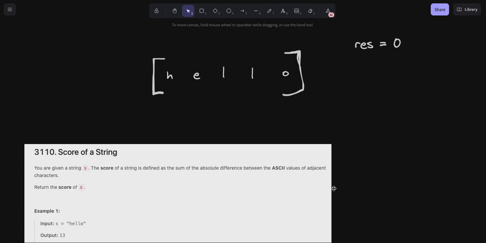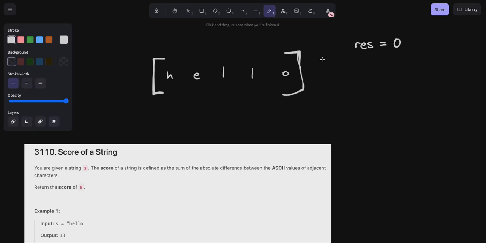So what's imperative to understand for this problem is understanding what the ASCII values of letters are and how to go about retrieving the ASCII values of letters. And to explain this in the simplest way, it's important to understand how computers represent letters and how computers represent digits as well.